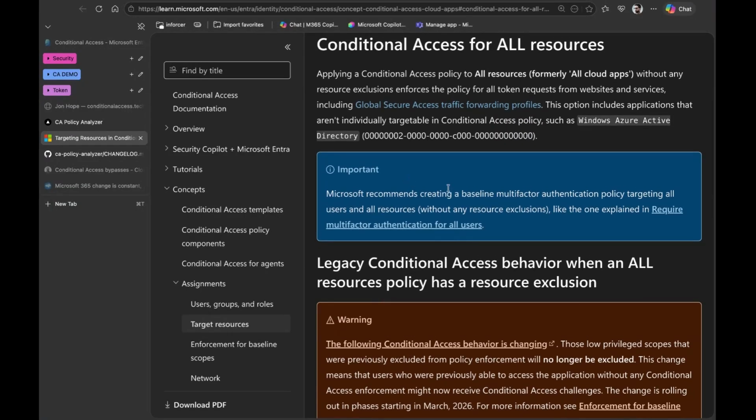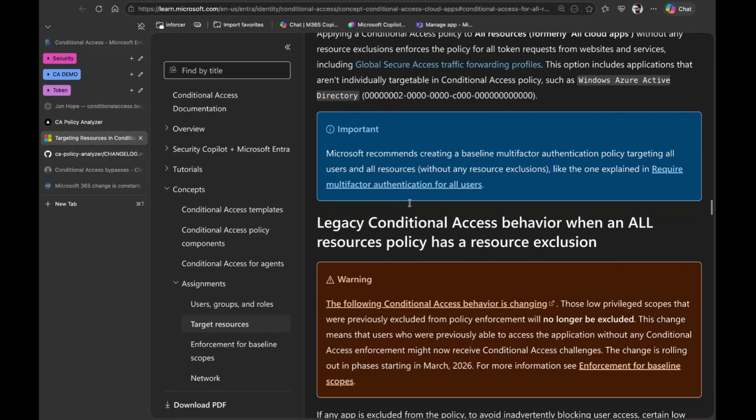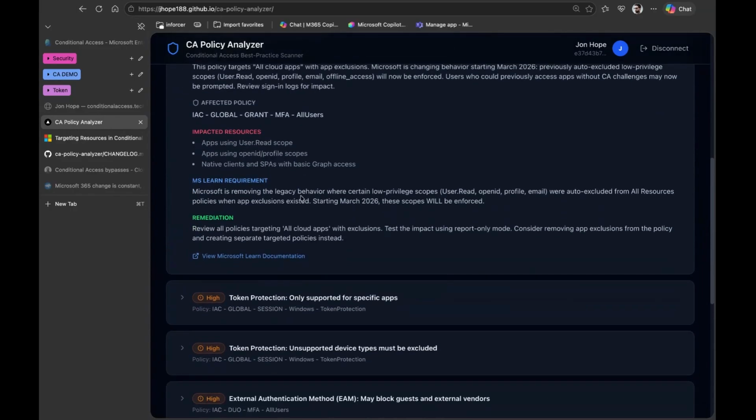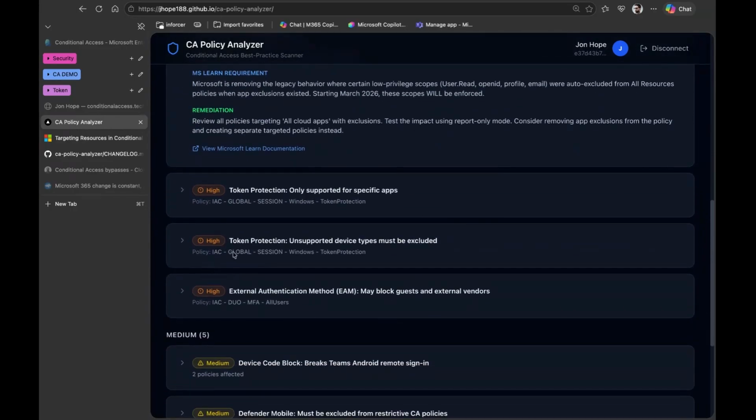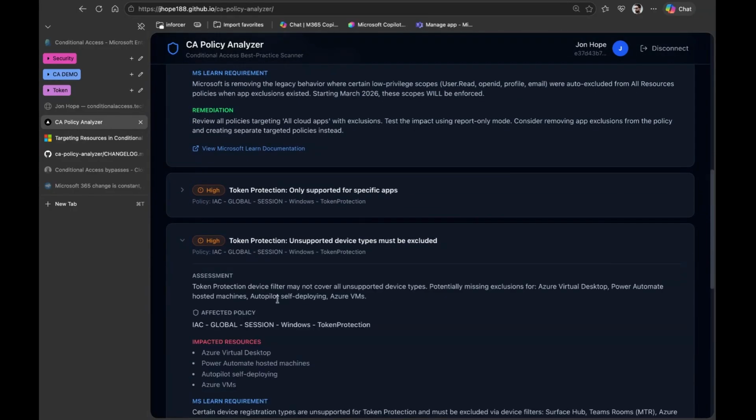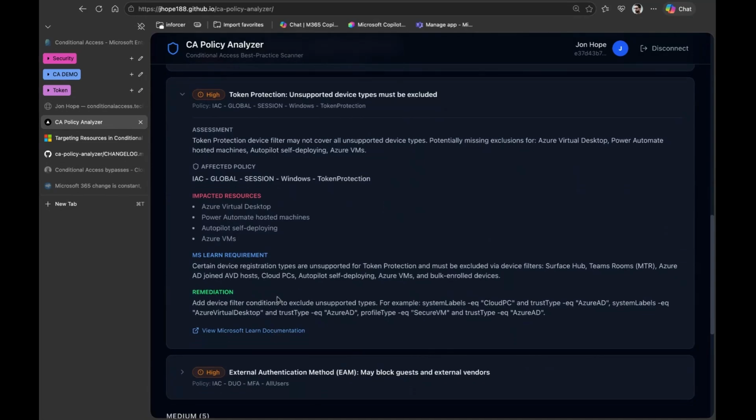So you can see right here, hey, conditional access for all resources. This is what we're talking about. This is the behavior that's changing. This is what's happening. So again, don't take my word necessarily for it, right? Go confirm with Microsoft, go take a look at it. Same case in point, some things I've had recently, that token protection, right? Like showcasing what's going on there.